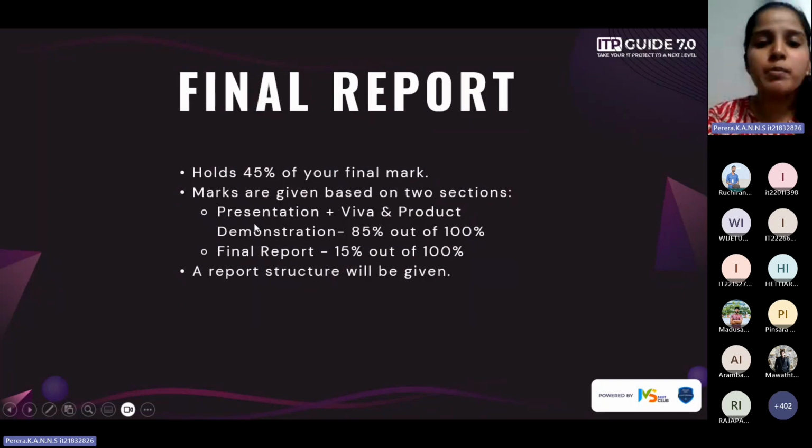And also there will be a presentation plus viva and product demonstration. For this product demonstration, you have to complete your project 100% by this time. If you can remember, in the previous sessions, the speakers shared how this product should be completed. You need to get everything integrated by the end as well. So keep that in mind. Otherwise, it is going to be a whole lot of mess. So make sure that you integrate your project as well.